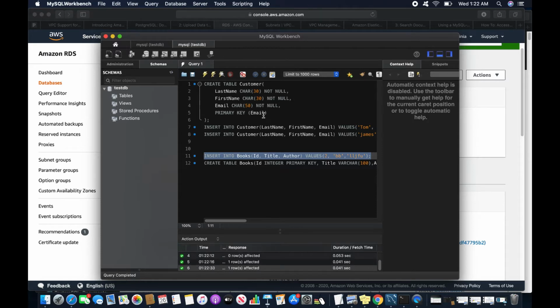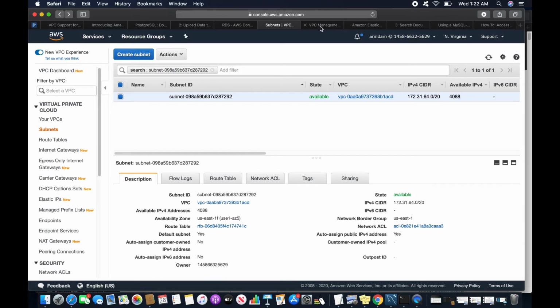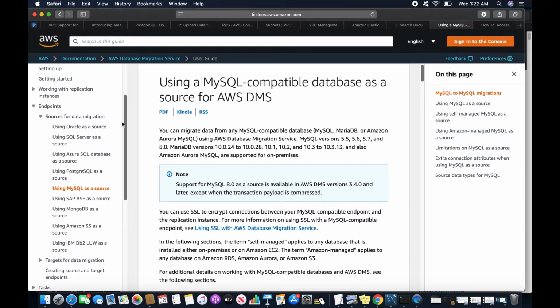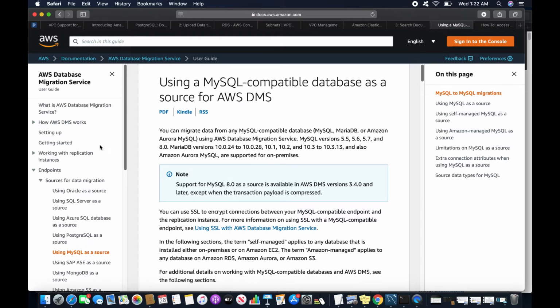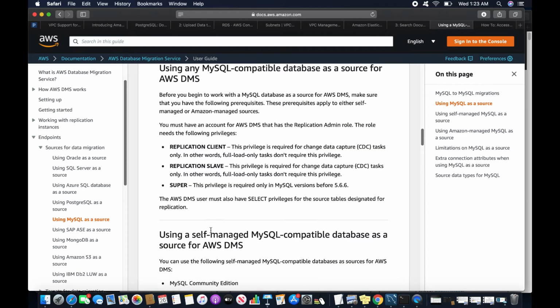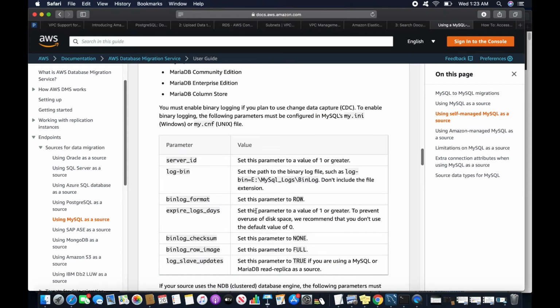Okay, the next step, I'll be changing some parameters for enabling CDC. CDC is change data capture. I'm referring to the DMS document, MySQL as a source. If I come down a little bit, it's mentioned that if you enable binary logging and plan to use change data capture, the following parameters need to be changed. Since I am using RDS, we can change the parameter file.